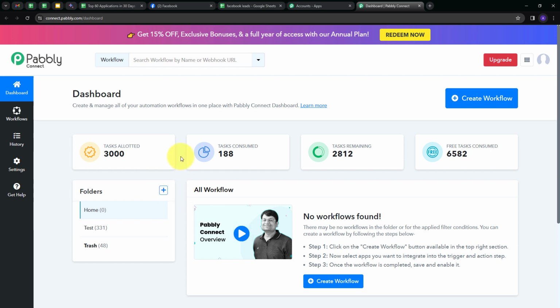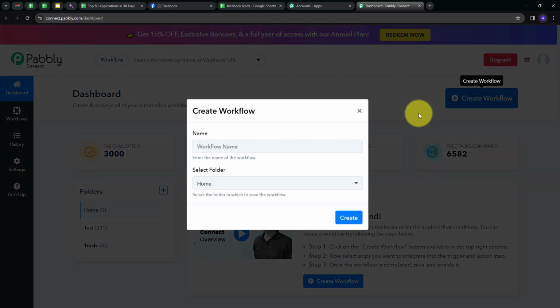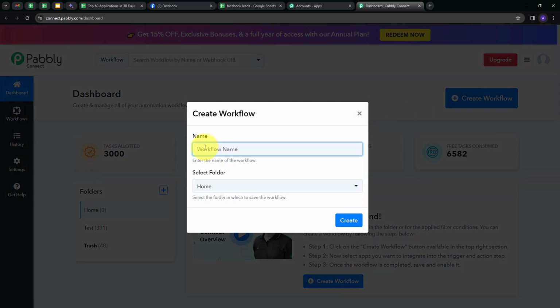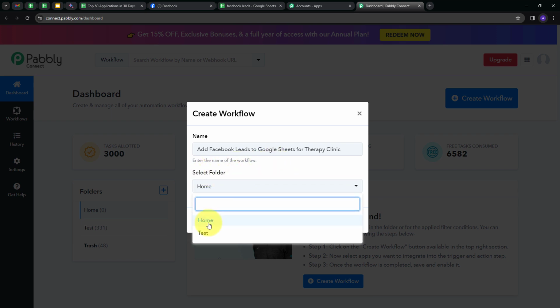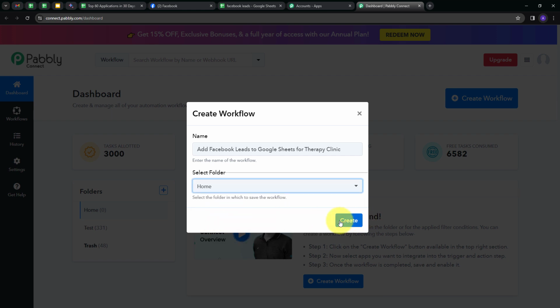Now, I want to create a new workflow. For that, I have to click here on the Create Workflow button and this window will pop up. Here, I have to name my workflow. So I'm going to name it as my objective, which is to add Facebook leads to Google Sheets for therapy clinic. Now I'm going to select the folder where I want to save my workflow. So I'm going to open this tab and select Home here and I will click on Create.